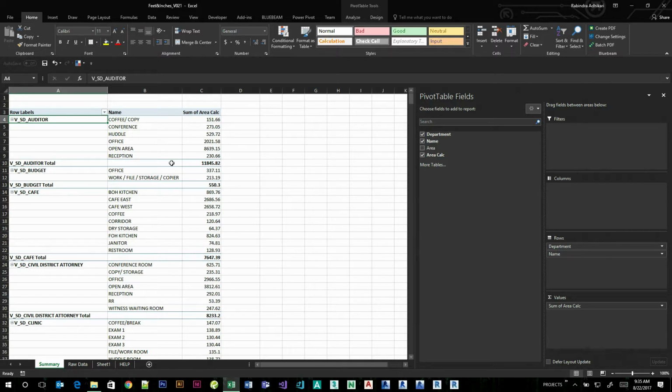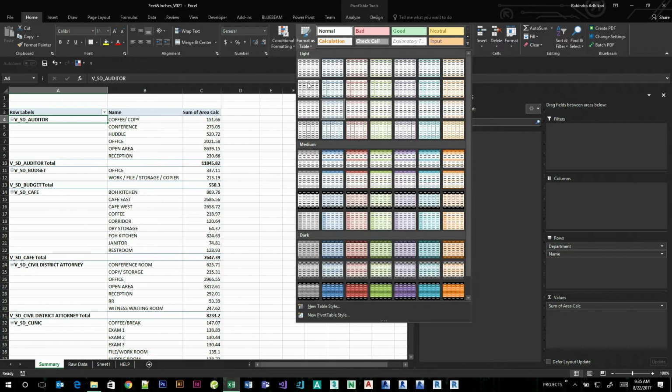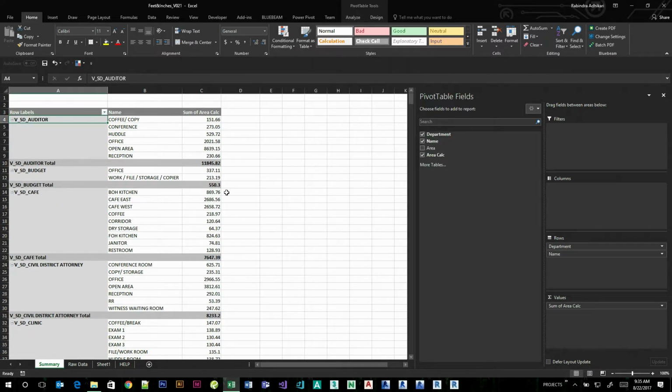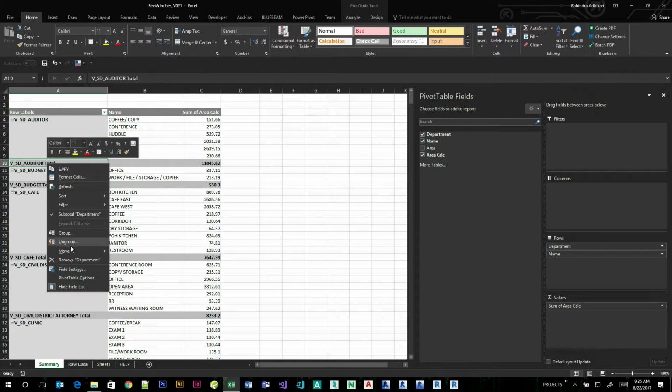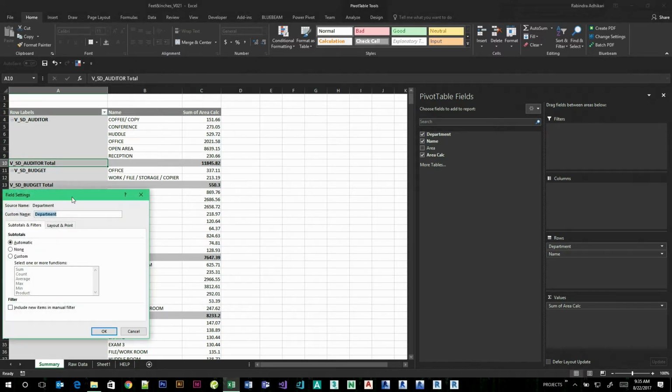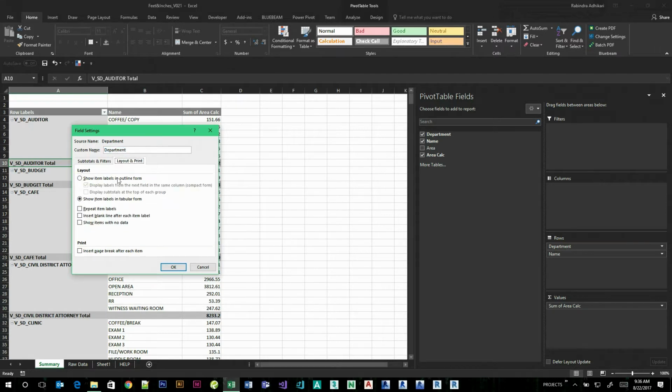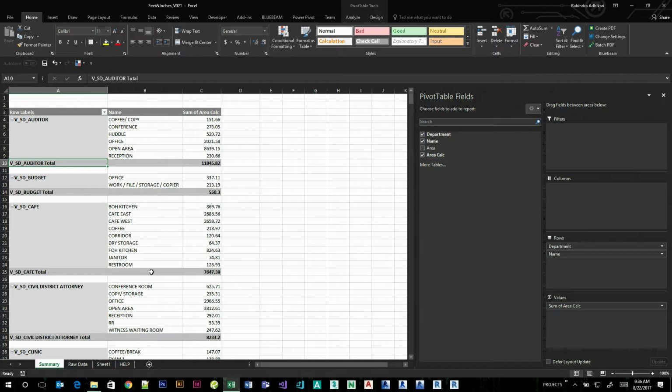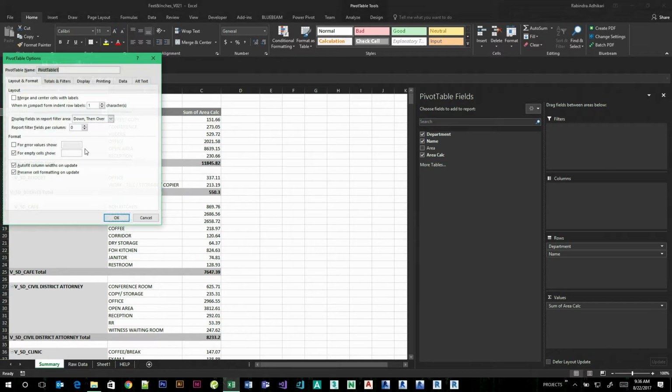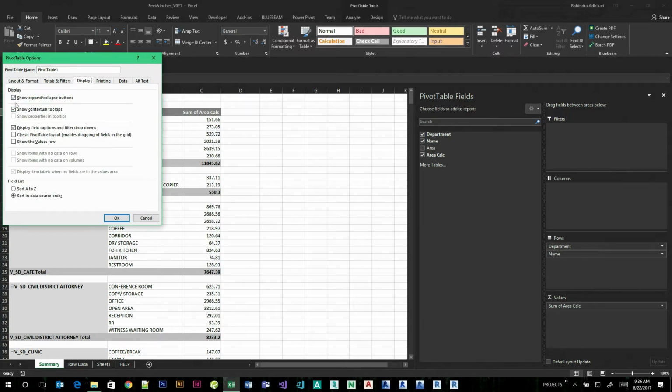Once you have this data, then you can go ahead and format it as a table. I would like to pick this option here. That gives you a cleaner look. Also, I would like to introduce a space in between, which is under field information. Go to Layout and Print, insert blank row after each item label. When I do that, that separates nicely. Also, I do not want these little tick marks for expanding and collapsing. That's a pivot table option. I can go here and under Display, show expand collapse buttons.